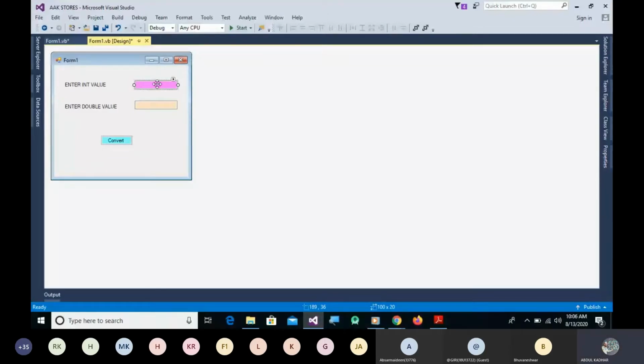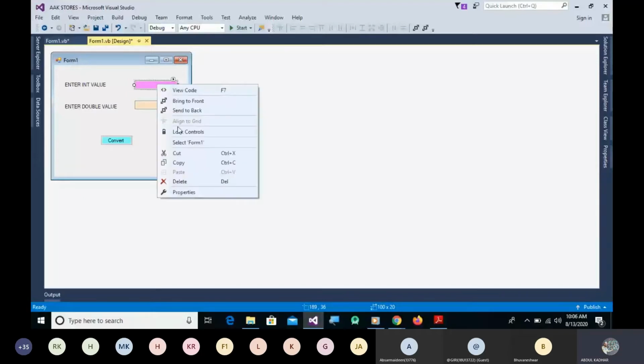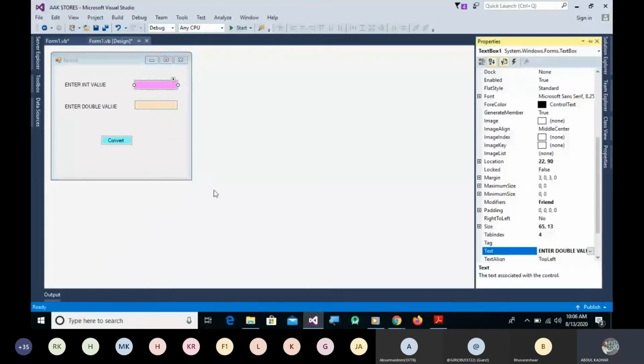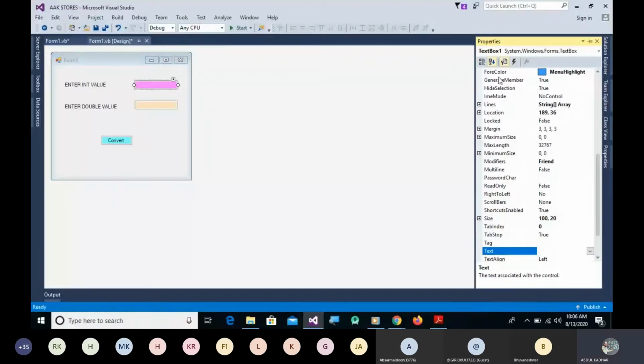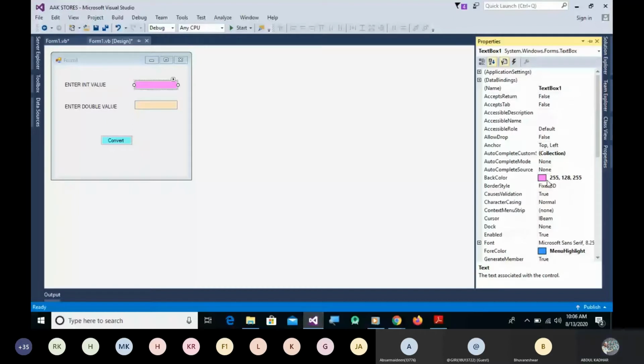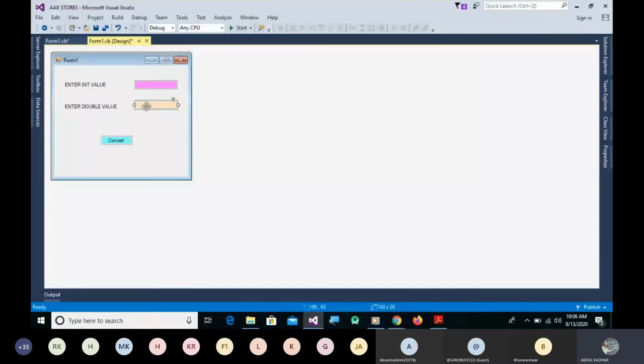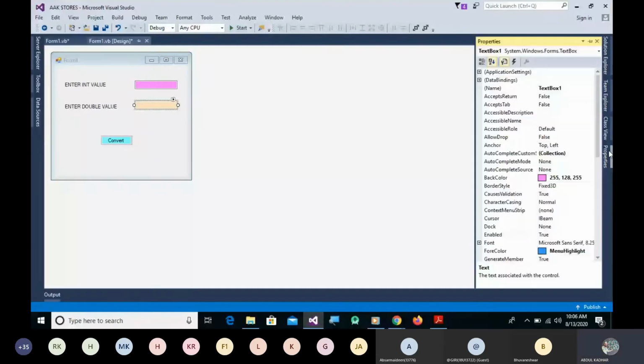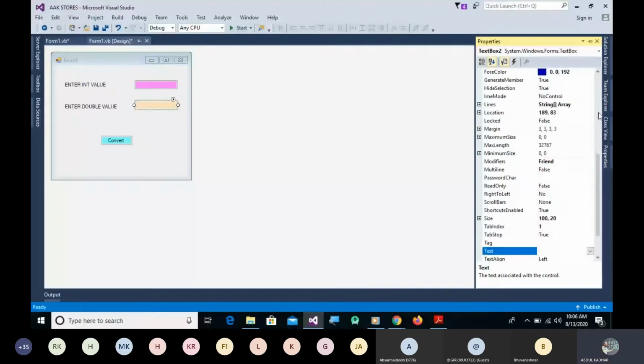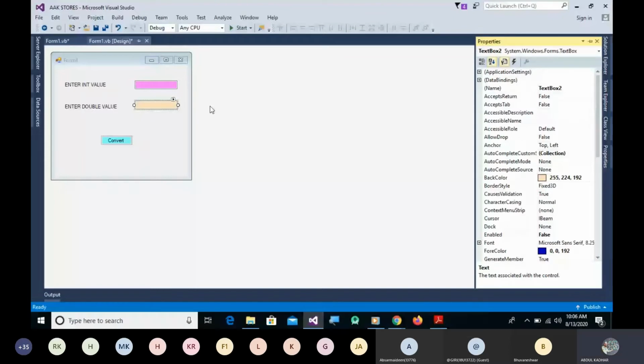I change the properties, checkbox background styles and font styles using the Properties window. Here I set a foreground color, that means font color, as Menu Light Highlight, that is blue color, and then the background is pink color. I selected the same for TextBox2 also, changing the background and font color as usual. So what we created today is to discuss integer and double, how they will be shown and stored, and how the variables can be recalled.